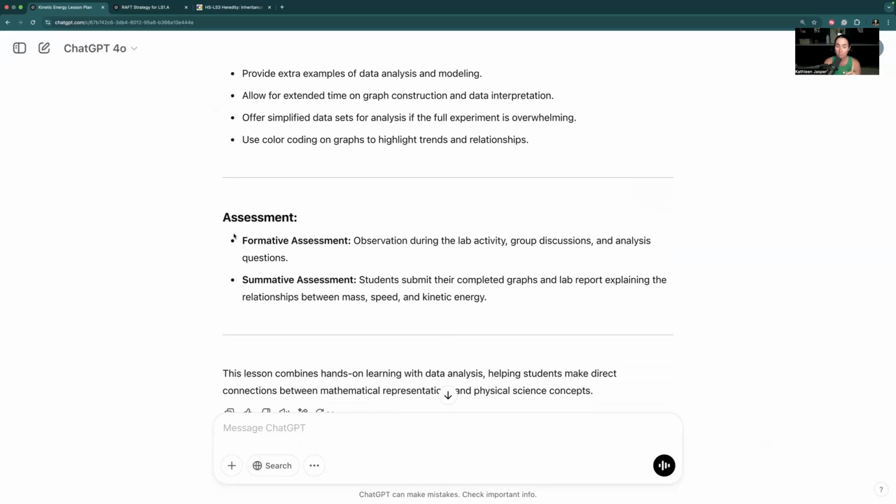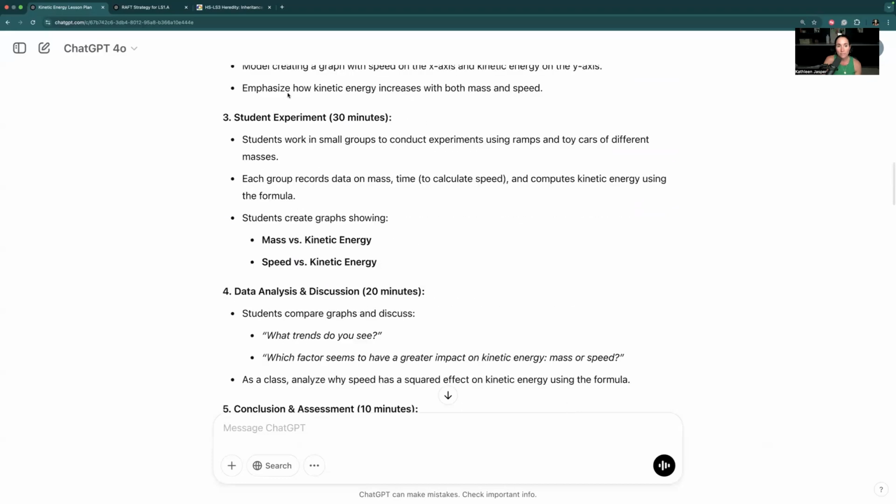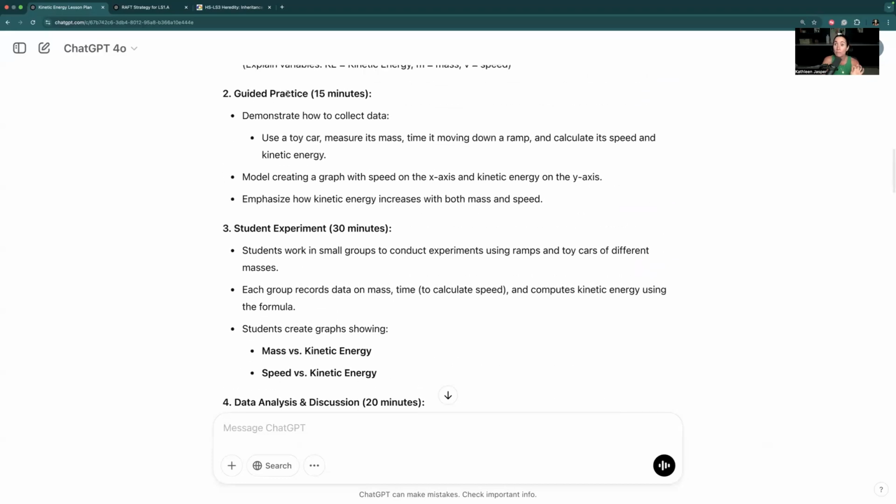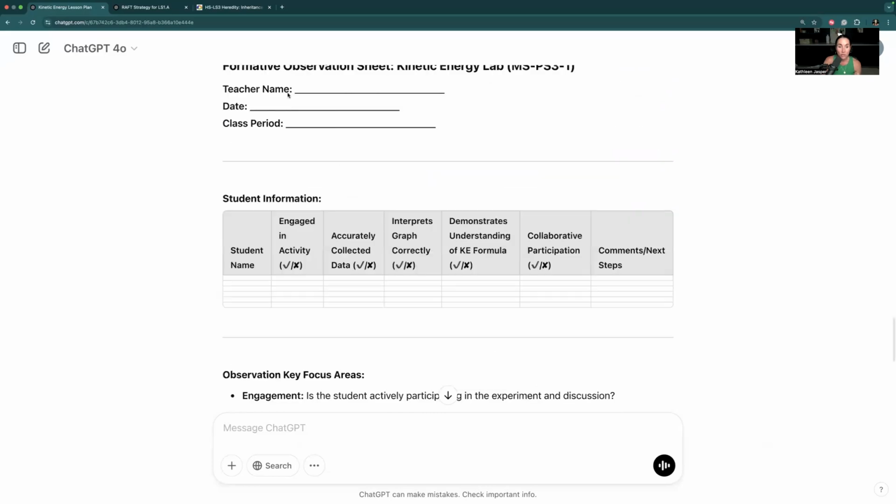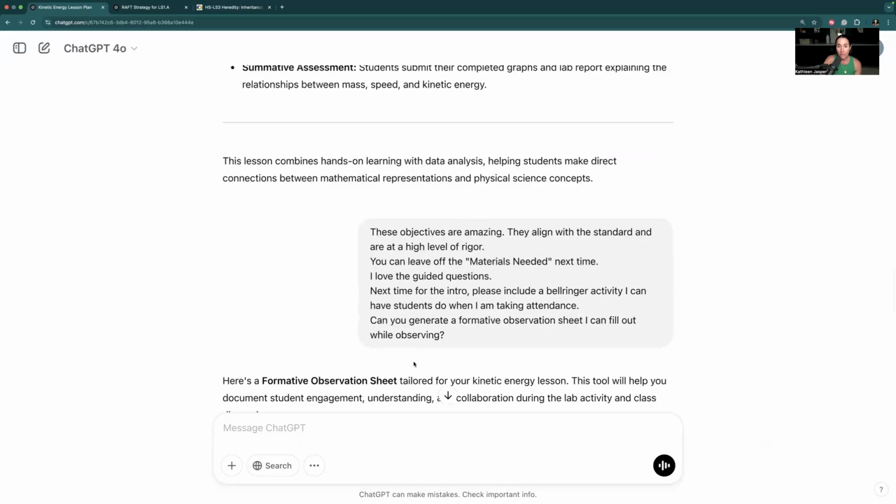I love this, but there are a few changes I want to make. Now, a lot of people would just copy this lesson plan, put it in a Word document, and make the changes themselves. But you want to make sure that you are training your chatbot so that the chatbot knows what you want for future chats. And so you can see here, I wrote this. These objectives are amazing. You want to tell the chatbot what it did well. And I say they align with the standard and the level of rigor I want.